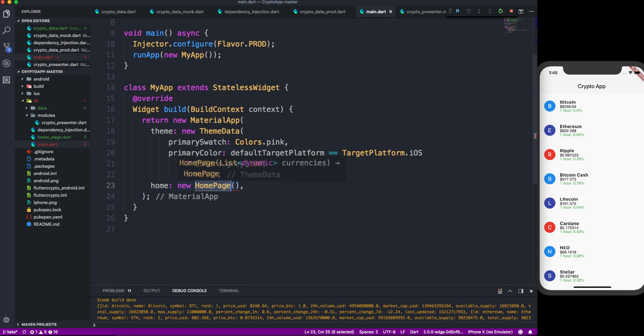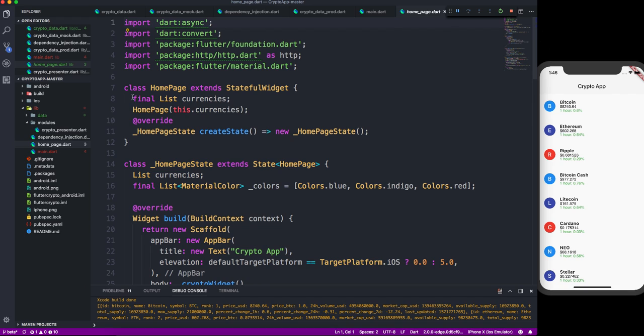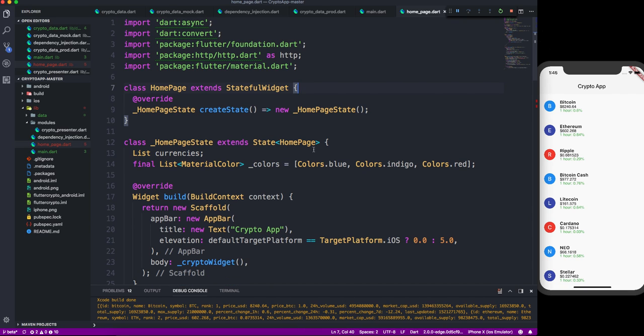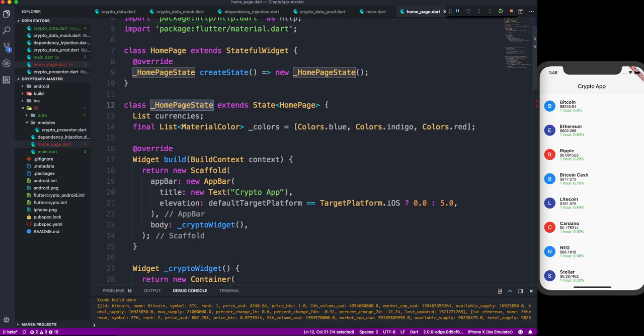So now we will go to the home page because it is giving us an error, because it takes a currency. So let's go back here and just remove this line. Okay, now we are in this home page state which extends the state. Now let's implement the contract here.